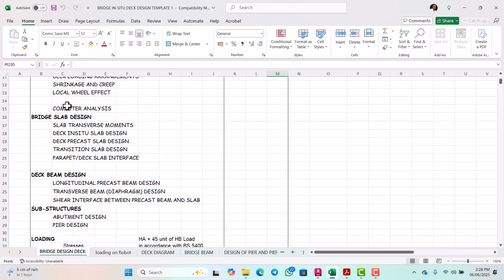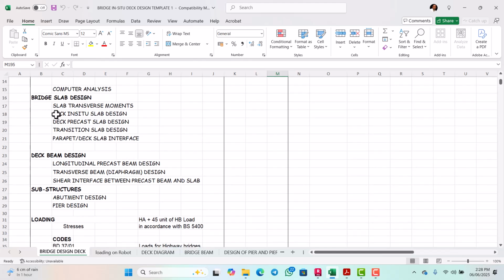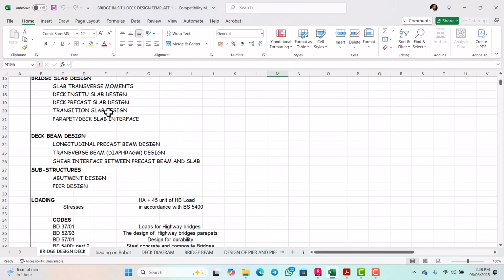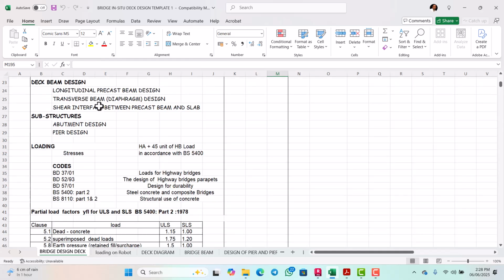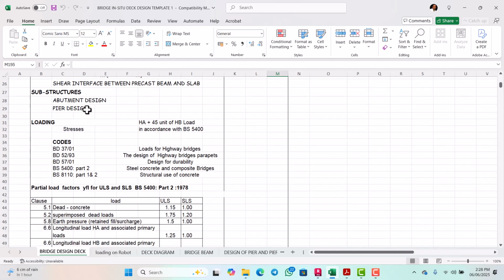So we will be running the computer analysis of the slab transverse, the bridge slab design, which will involve the slab transverse moment, in-situ deck slab design, precast deck slab design, transition slab design, then parapet and deck slab interface. We will also have the deck beam design and the substructure, which will consist of the abutment and the piers. So we will also design the abutment and the piers.